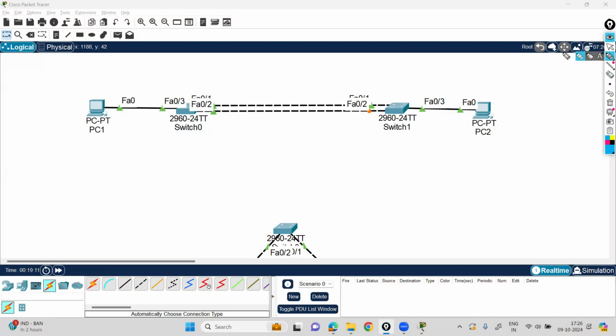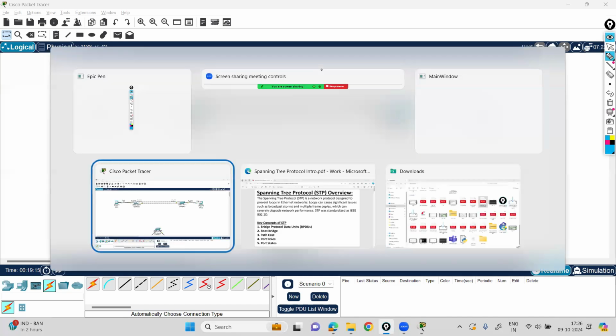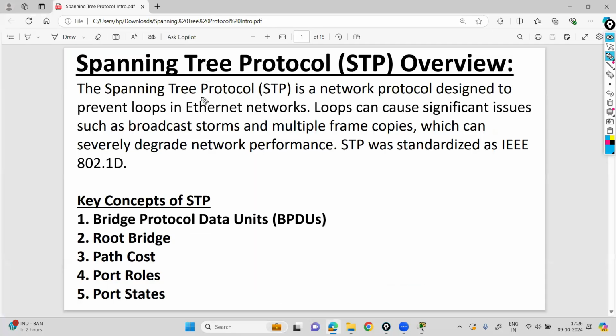Hello everyone. Welcome again. We are going to discuss the spanning tree protocol. Spanning tree protocol is a network protocol that is designed to prevent loops in Ethernet networks. Okay. Loops can cause significant issues such as broadcast storms or multiple frame copies, right?